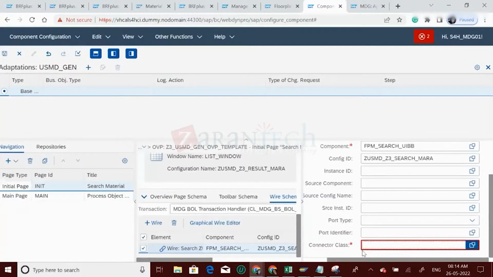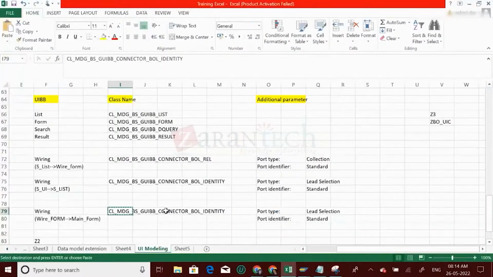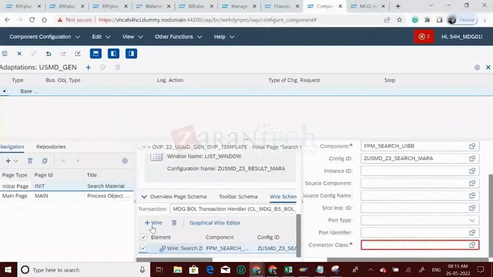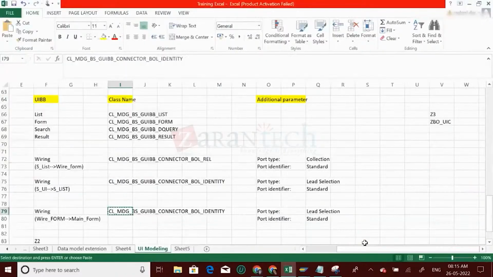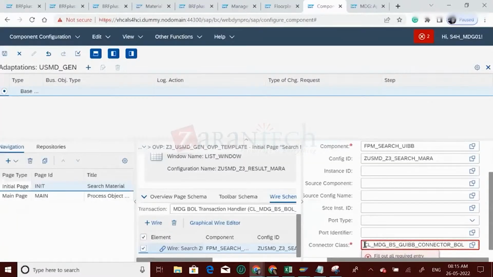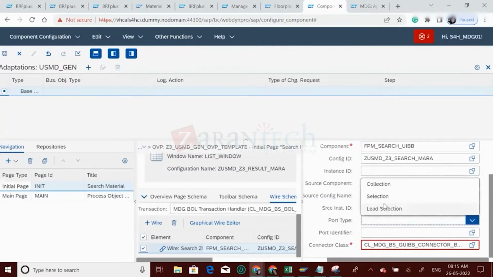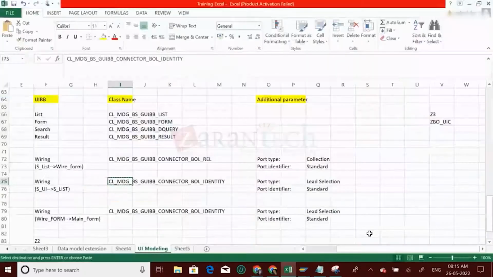Sorry, control set. What is the class? This is the class on, right? PS. This is the class, and this is. Sorry, I have taken the wrong class, right? It would be this one. Let's provide this one, and port type, lead selection, port identifier will be standard.